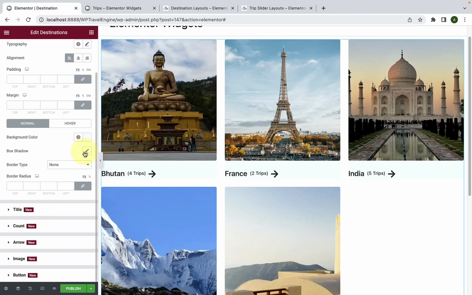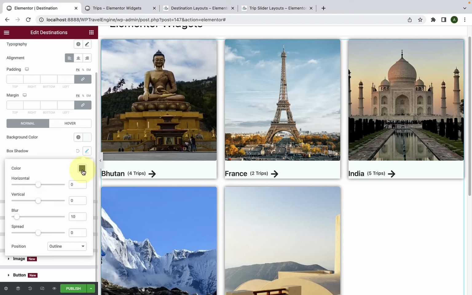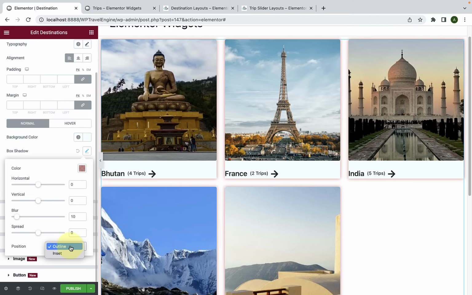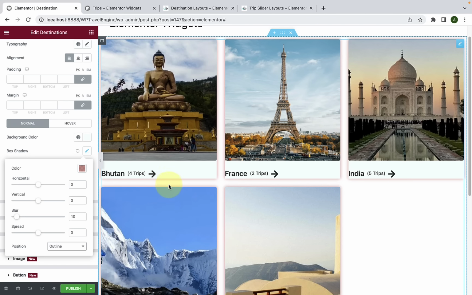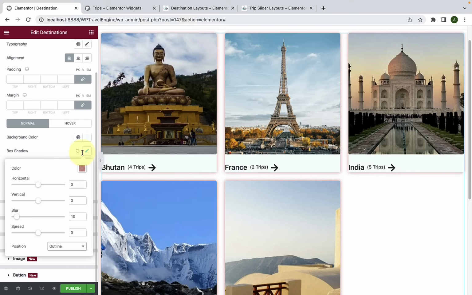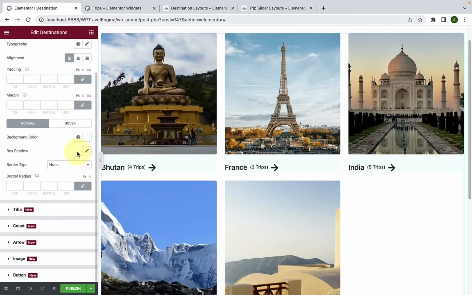Similarly, you can add the box shadow by clicking here. Just like how I showed you before, you can select the color from here. Then you have other options that you can select from, which will apply the box shadow to each of the trips. I will set it back to default.